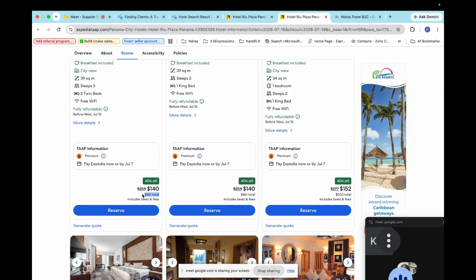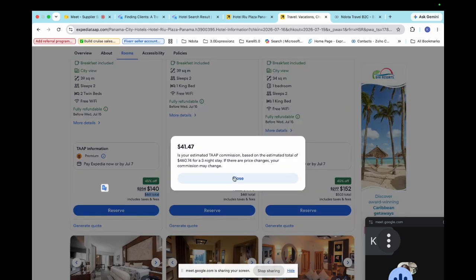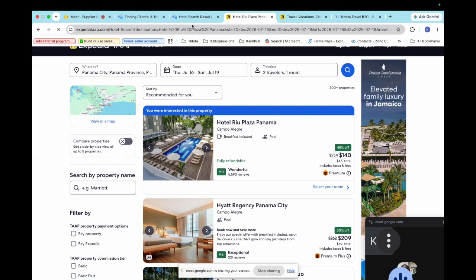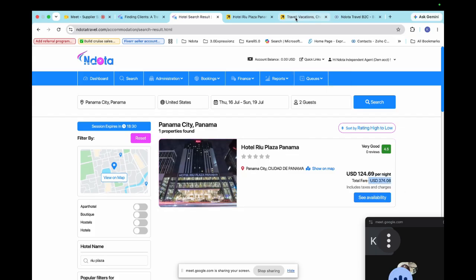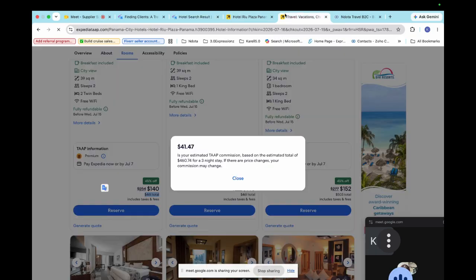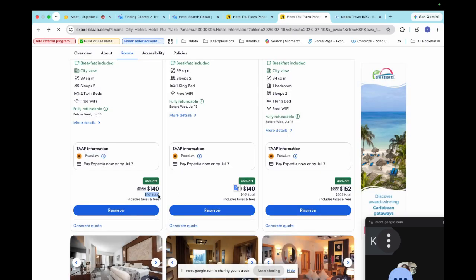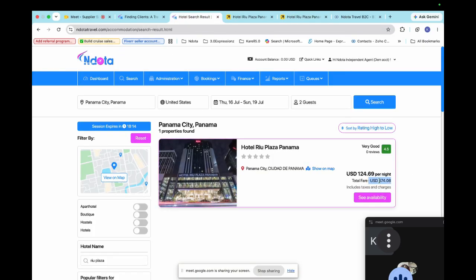All right, so if I click on Rio Plaza, Panama, for the same dates, the 16th to 19th, 2 travelers, the final rate is $461. You would have gotten $41 commission. But if you go back to Ndota's platform, this is $374. And so even if you add the $41 commission that Expedia is offering, it would still be less than the $461 here, right? So this is net rate, and you will add your own markup as listed here, right?